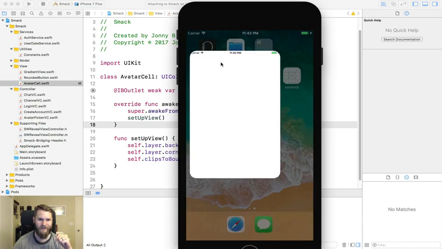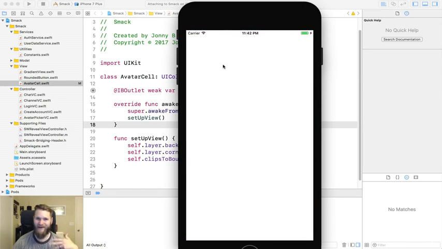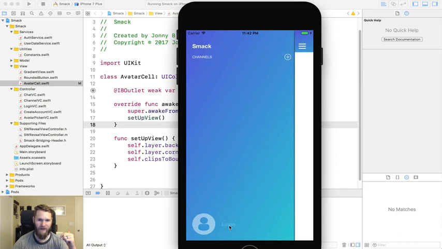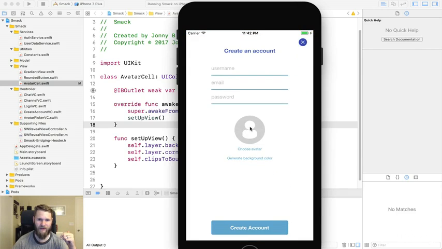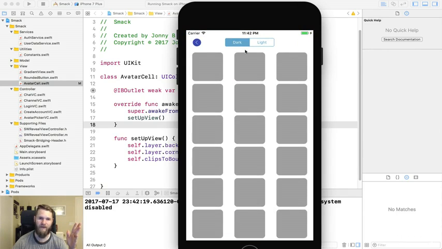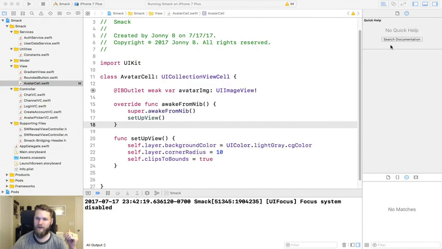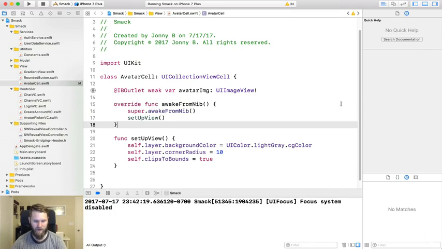So if this pops up, it's just been trying to vamp here while this loads. All right, we click here on our menu, go to login, don't have an account, sign up here, and this is where we're at right now, okay? So we need to work on our configure cell function and get that all working.